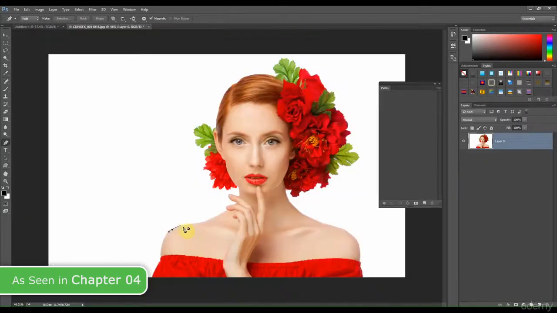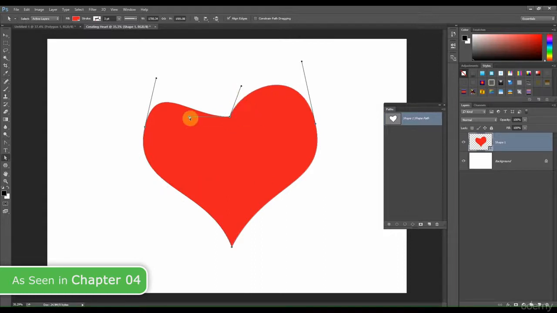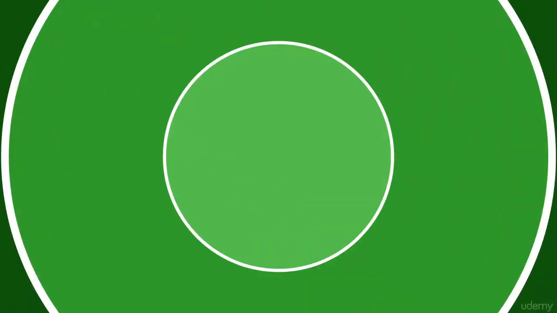Then I teach you how to work efficiently with the pen tool and make everything that comes to your mind, and then how to manage and reuse the shapes you will create. There are lots of tips and notes for you even if you are working with Photoshop professionally.